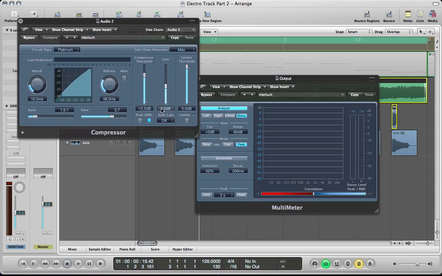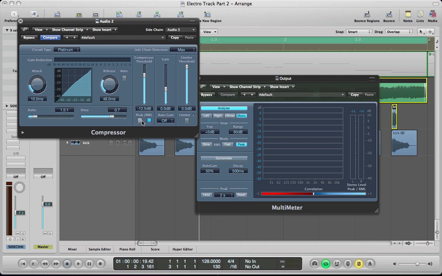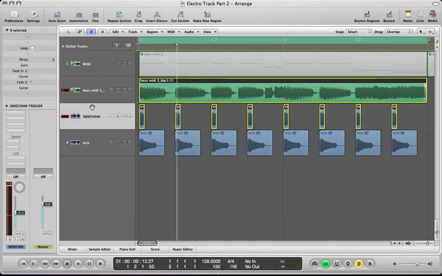So reduce the gain down to 0 again. I'm going to put it on peak, the ratio up to about 3:1. Have a really fast attack on there and a much faster release as well. Maybe push the compressor threshold up a little bit. It's a bit brutal at the moment. And let's see how that fares with the kick drum.